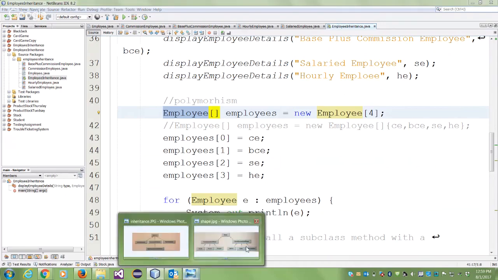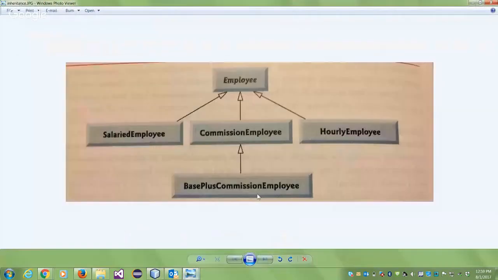So it makes sense. Look at this. A base plus commission employee is a commission employee, so the reference is also an employee. So it can also be put into an employee object. These two, hourly and salaried, can only go into employee objects. You can't put them into commission employee objects by inheritance. Okay, so just so that you understand.